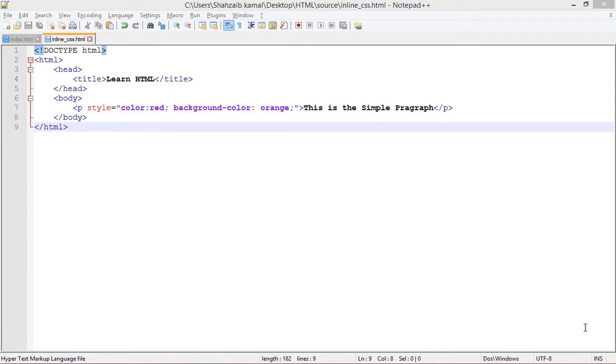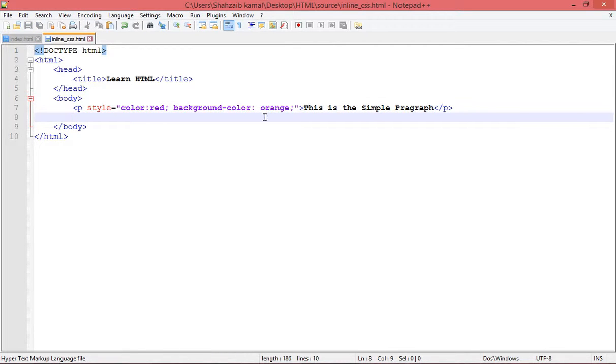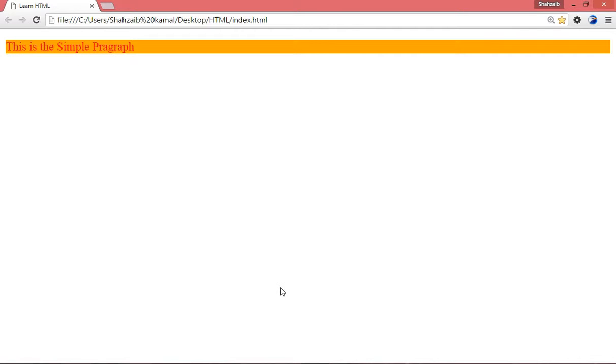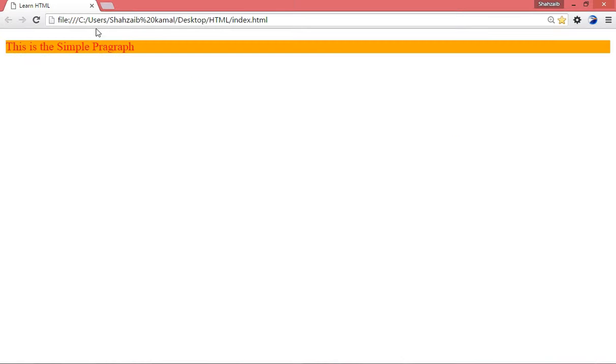Welcome back everybody. As you remember, this is the way to create the inline CSS. The problem is that, for example, you just want to apply the same style, the same orange background and the red color, to the other paragraph. So what to do? First of all, we need to duplicate this and go to the browser and refresh.